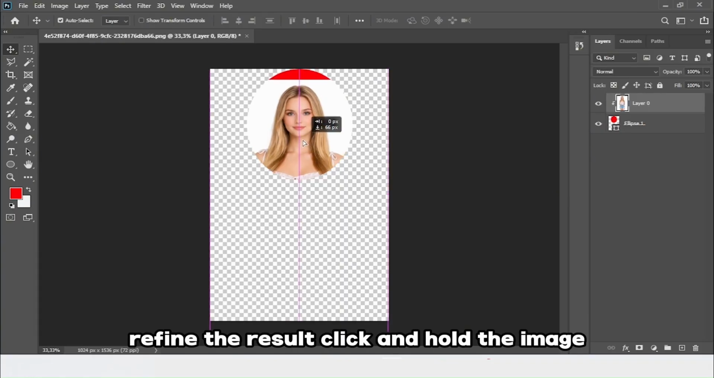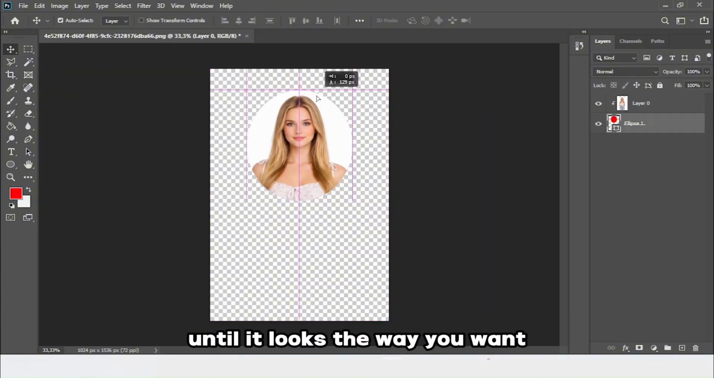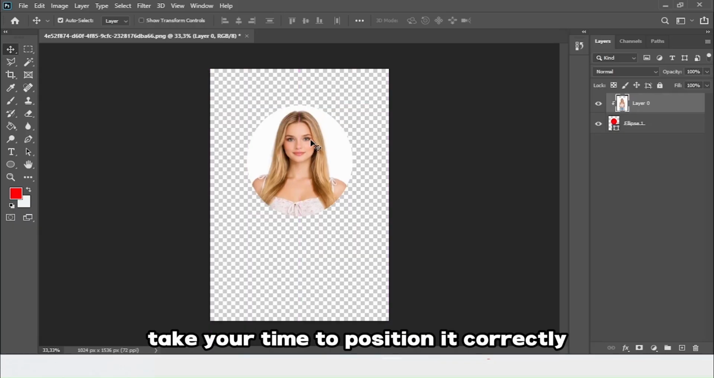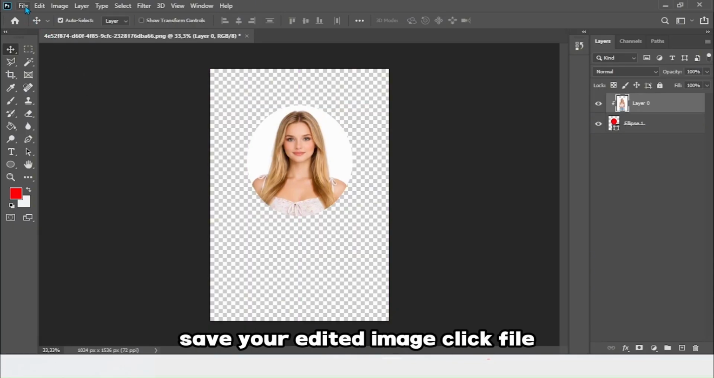To refine the result, click and hold the image, then move it around to adjust its position inside the shape until it looks the way you want. Take your time to position it correctly for the best composition. Once you are satisfied with the final result, save your edited image.